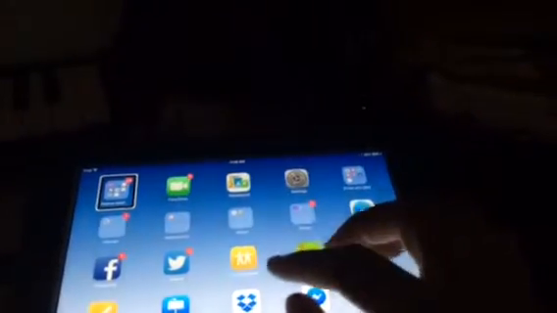Now I'm going to go ahead and show you the 3-finger swipe up and 3-finger swipe down. So I'm going to go into my settings menu. Double tap to open it.